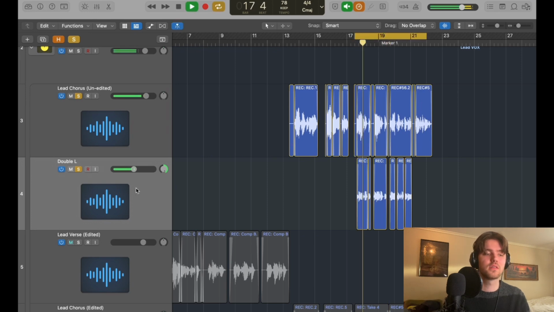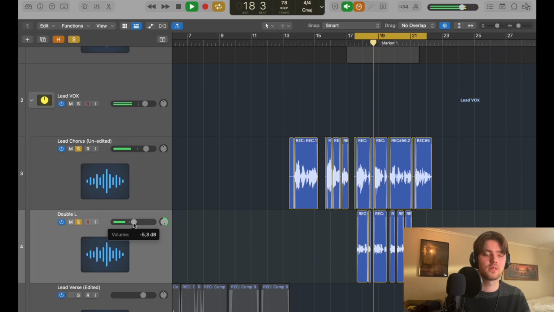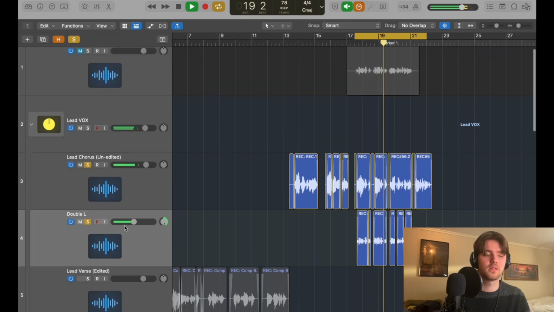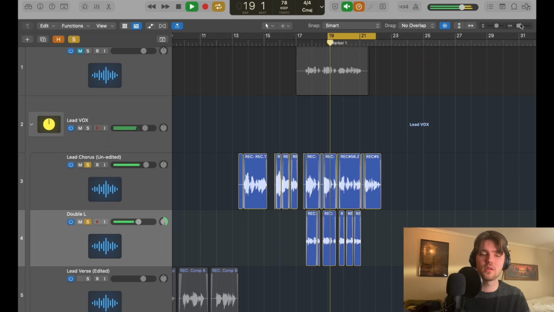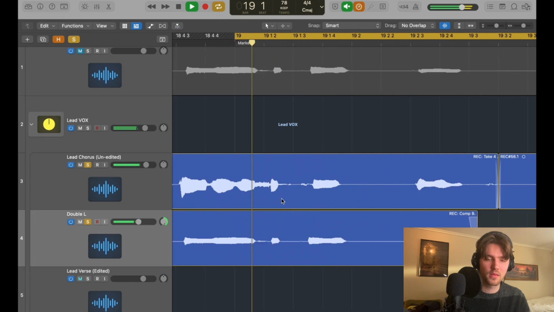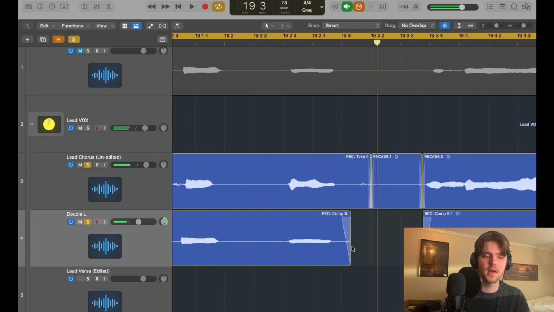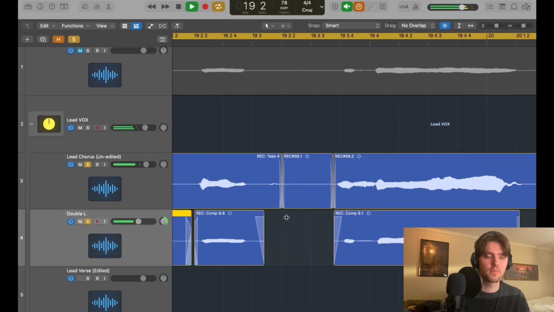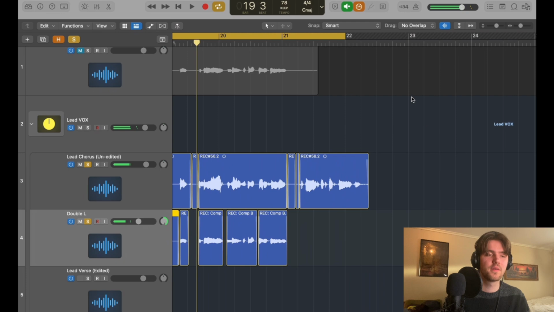Trodde du kunne viske bort alt, for det vi bygde det så fort opp. Nå så... That up is really a little bit off. Det så fort opp. Det så fort opp. I think it's tuning. Let's try moving a little bit back. Det så fort opp. Better.